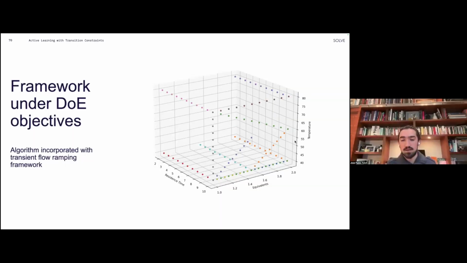Basically it was similar to this, but the GIF version of how we gather data, and we can see how we move through the space, collecting data using these transition constraints. And we are already incorporating this algorithm and full automation into our laboratory.